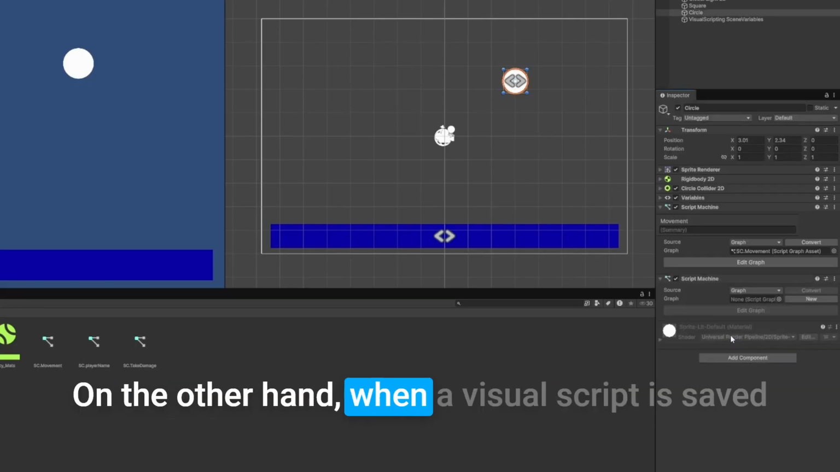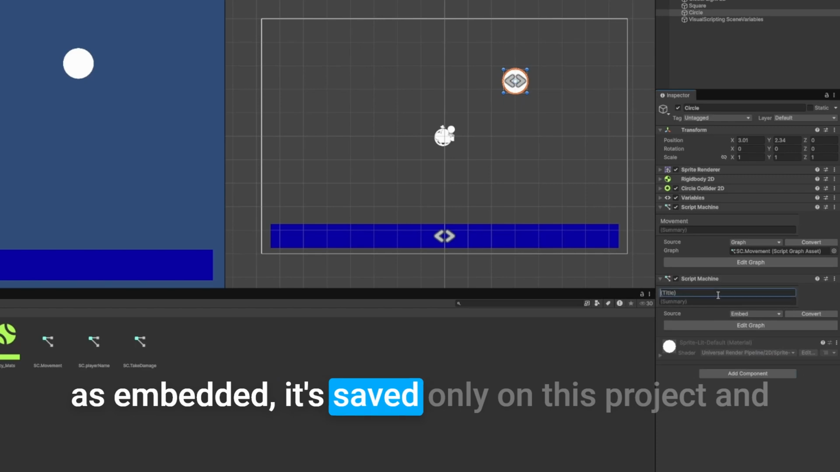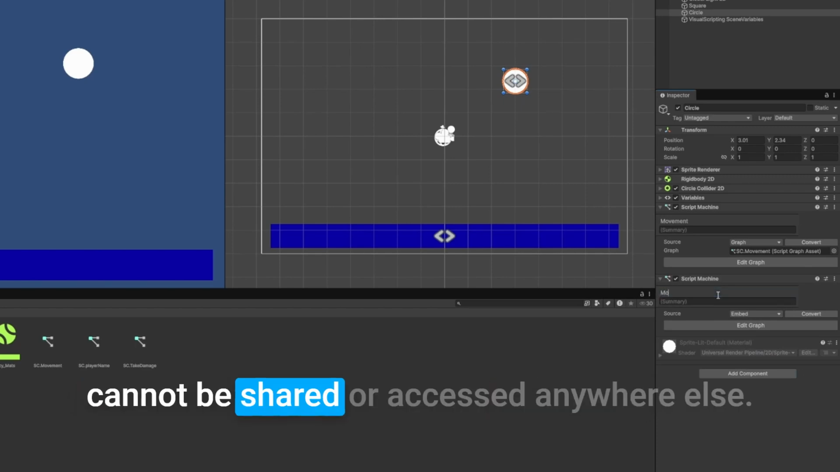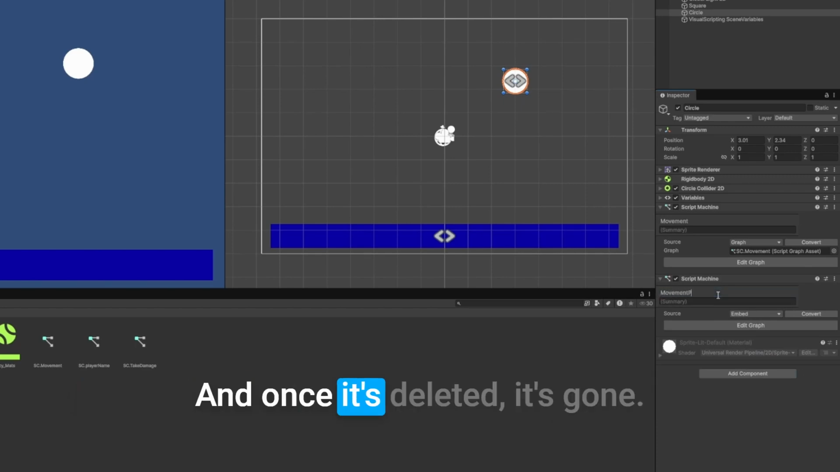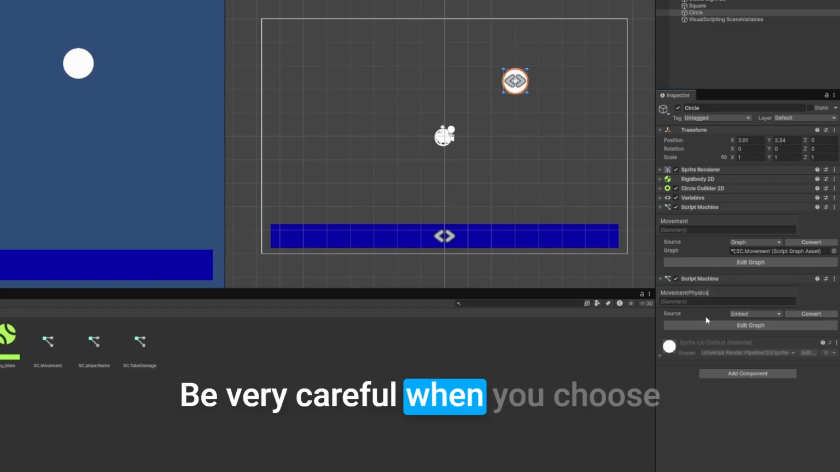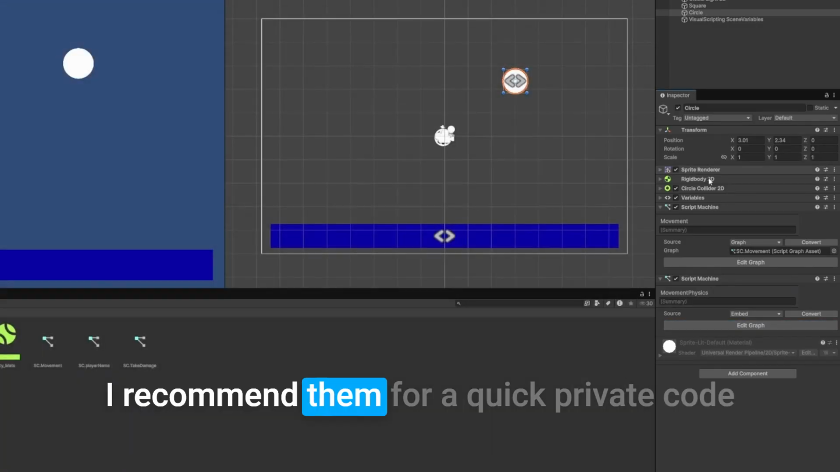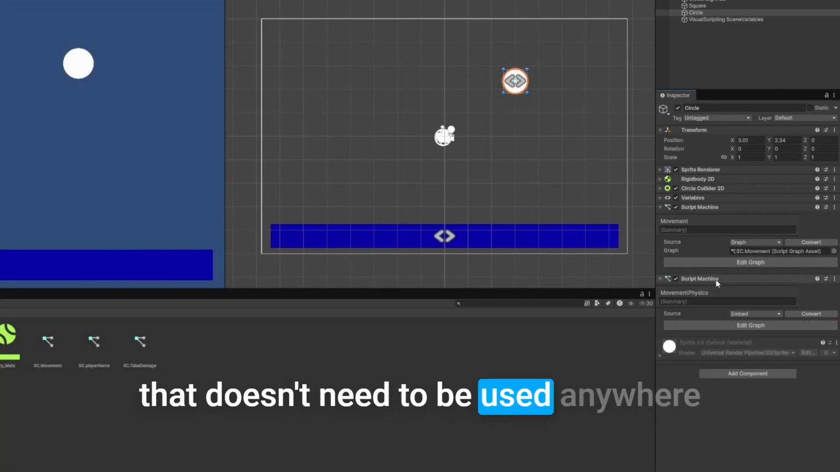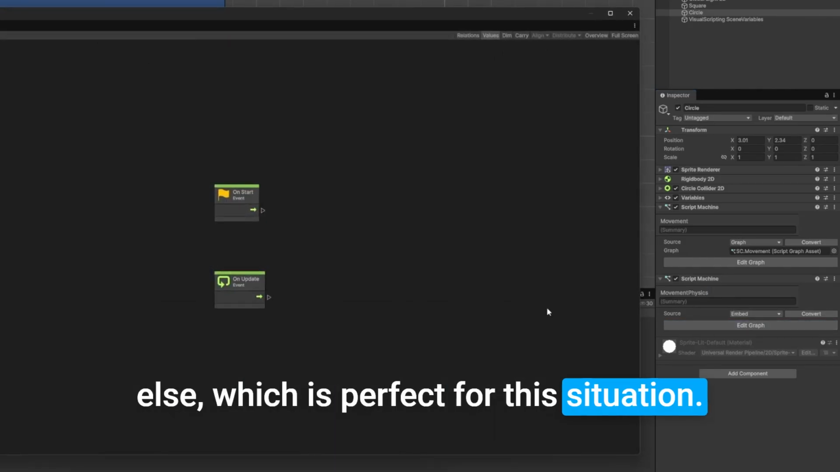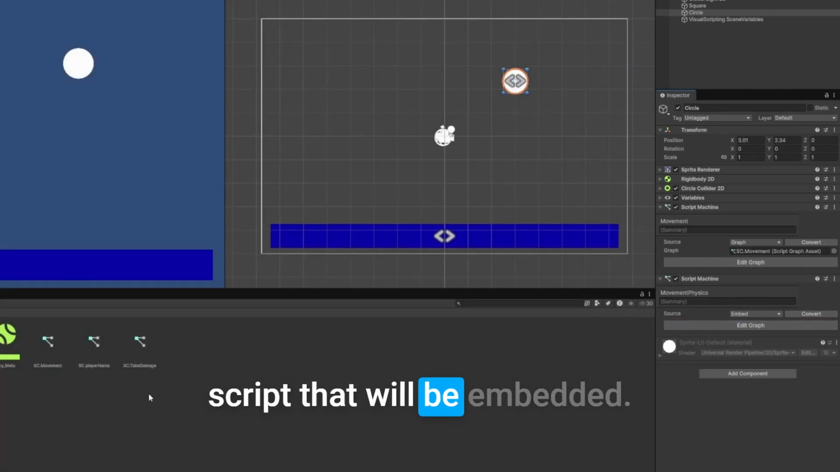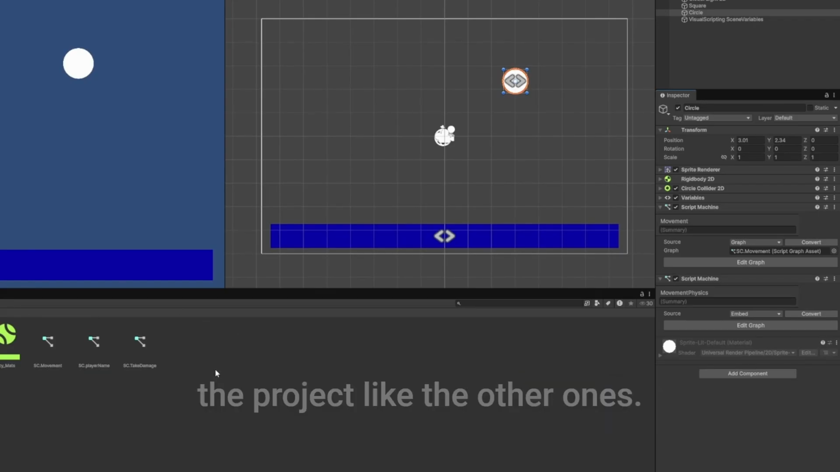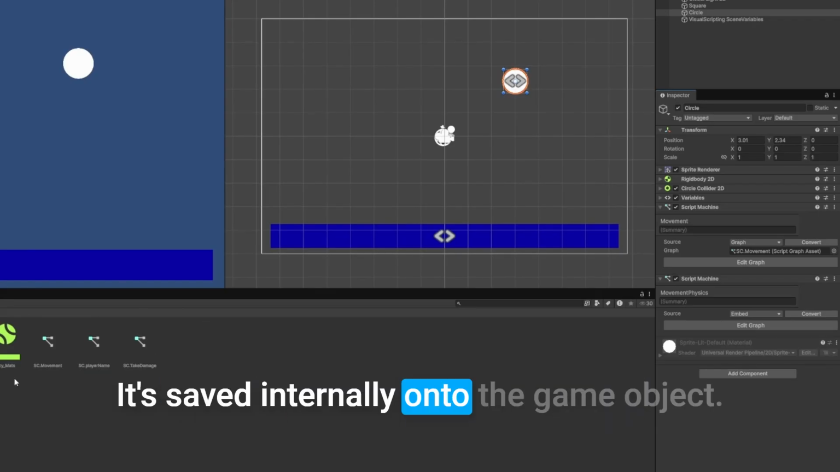On the other hand, when a visual script is saved as embedded, it's saved only on this project and cannot be shared or accessed anywhere else, and once it's deleted, it's gone. So be very careful when you choose to make scripts embedded. I recommend them for quick private code that doesn't need to be used anywhere else, which is perfect for this situation. We'll start by making a second script that will be embedded. You can see that it's not saved onto the project like the other ones. It's saved internally onto the game object.